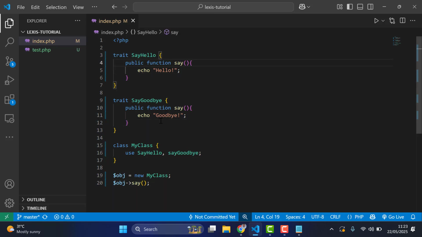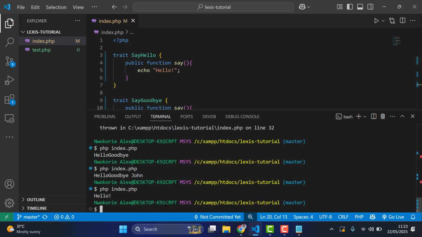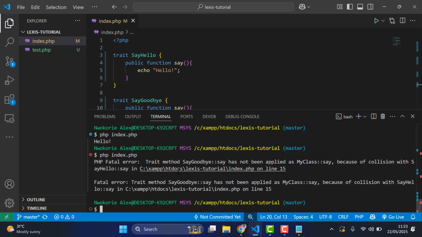Will hello come out, I mean, will goodbye come out? Because now a conflict happens like this. I'm even surprised why the editor could not show me any kind of error conflict sign. But let me see if I will see any error here. I see error here. So fatal error, PHP method say goodbye, say the same method has not been applied in my class. Blah blah blah blah. Collision with say hello. You can see because of collision with say hello.